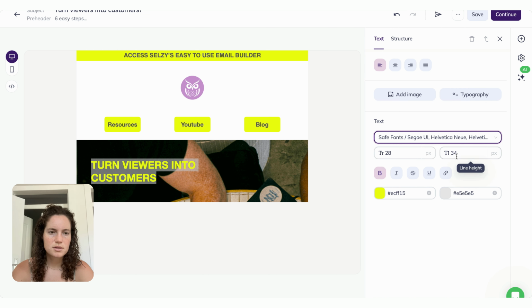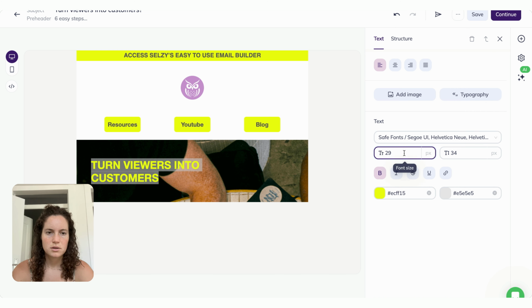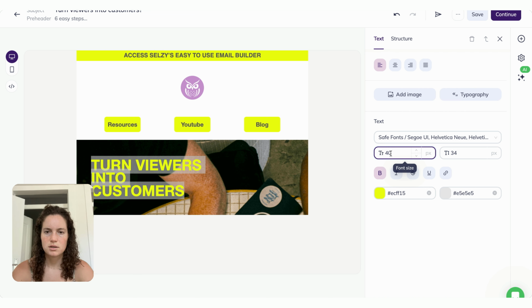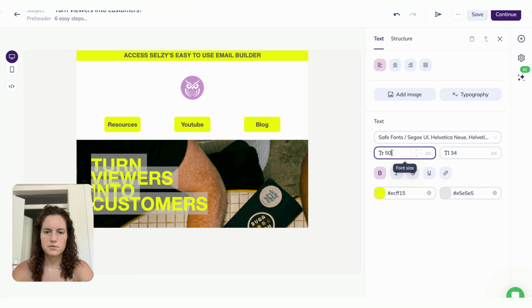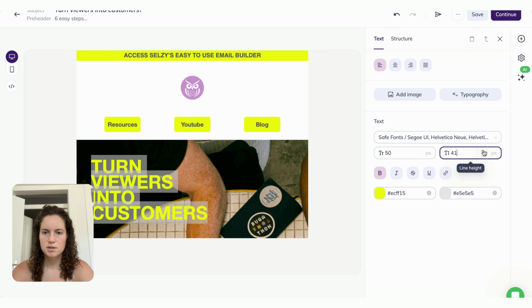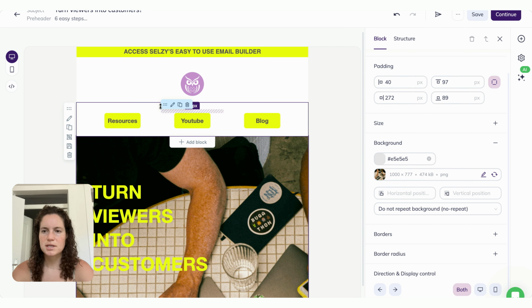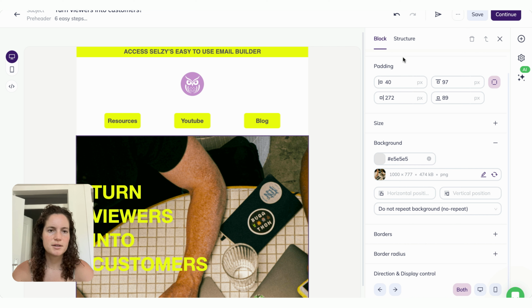Let's just use this, and we're going to increase the font size. Let's do like 40. Let's see. Maybe we do 50. Okay. And then we can increase the line height, so that looks good. What I did want to do is just add some small text above here.